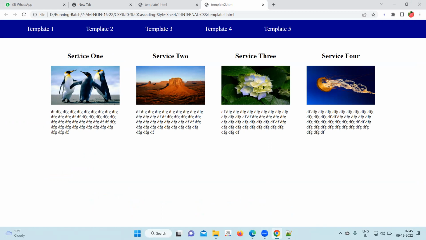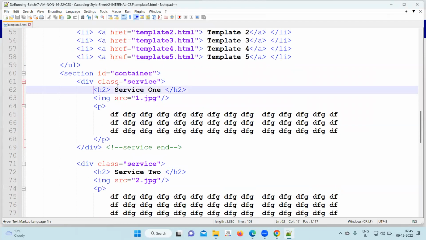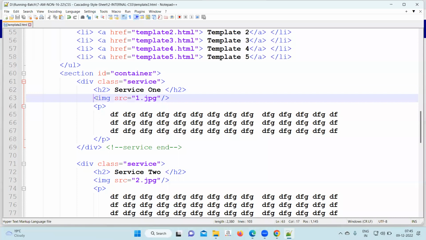First image and second service. You have written like that only. Here first H2 we have written, after that IMG we have written. Where is your IMG? Before H2. No, keep it like this. First write H2 and then write IMG. If you put the image first, the image will come first. First H2, then IMG. Then first H2 will print, after that IMG will print.